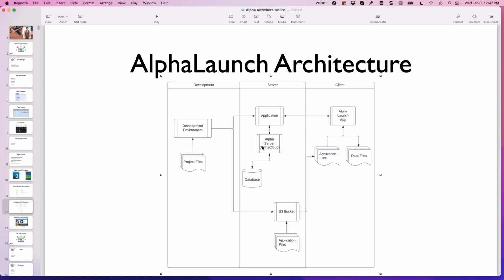Great question. Let's see what else we got here. Someone said, I never got AlphaLaunch to work. Maybe it's because I used a grid control. That's the answer right there. That could be. Yep. I had a DBF file I was uploading.